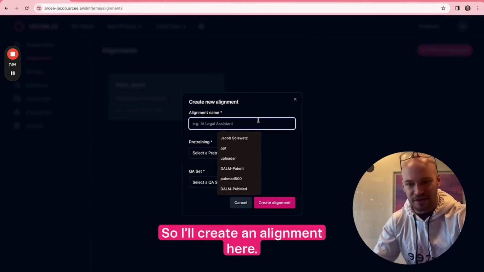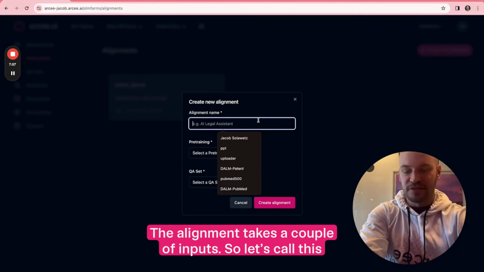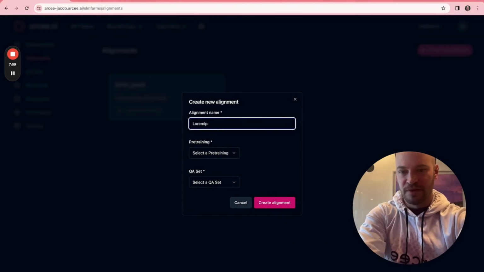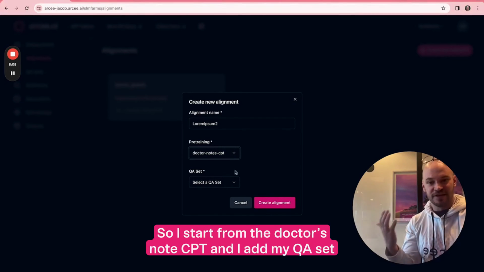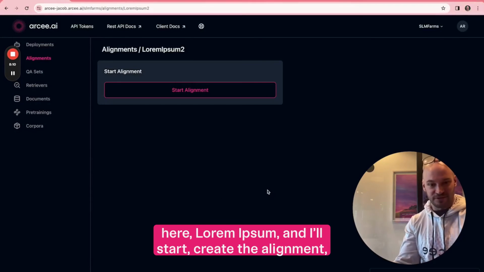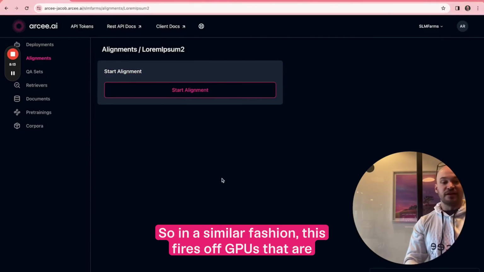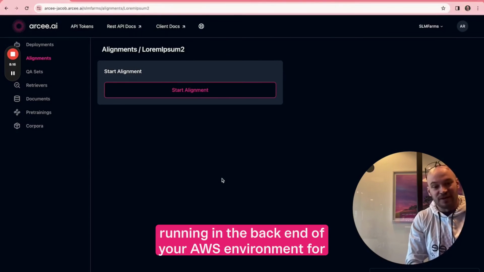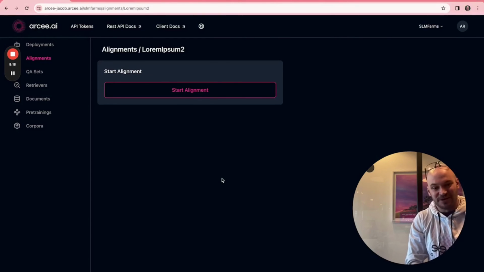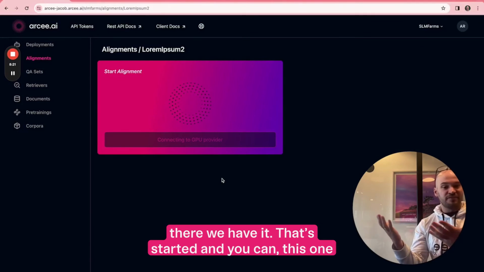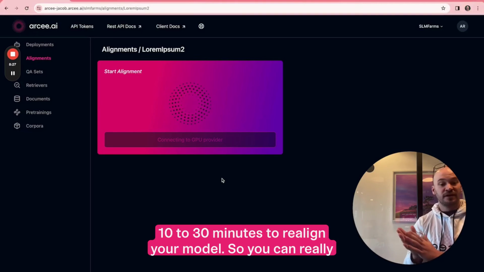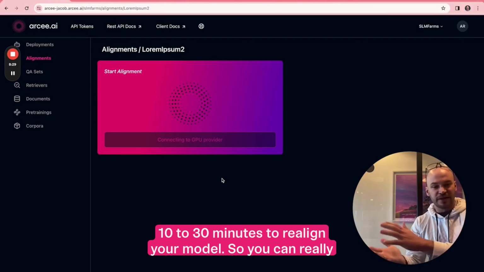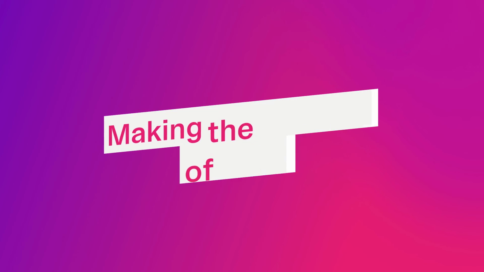So I'll create an alignment here. The alignment takes a couple of inputs. Let's call this lorem ipsum 2, and you take a pre-training. So I'll start from the doctor's note CPT, and I add my QA set here, lorem ipsum, create the alignment, and I'll go ahead and start the alignment. In a similar fashion, this fires off GPUs that are running in the back end of your AWS environment for your alignment. And there we have it, that started. This one runs quite a bit faster than pre-training. It's only 10 to 30 minutes to realign your model. So you can really iterate quickly on this step.